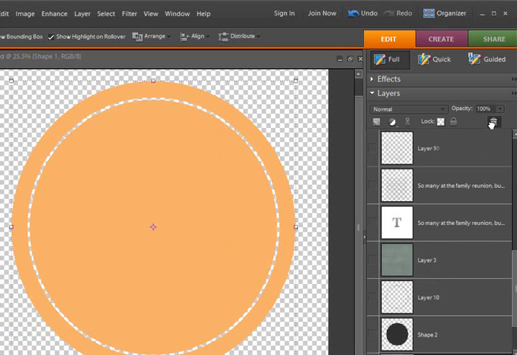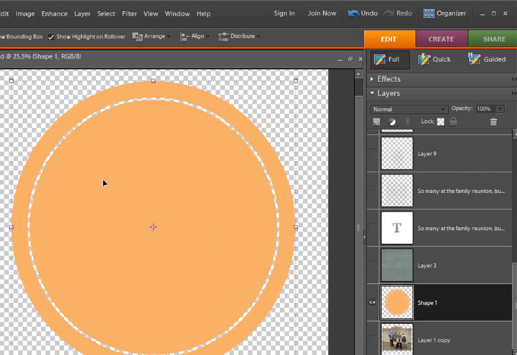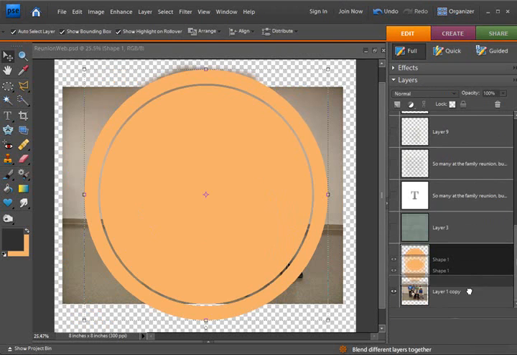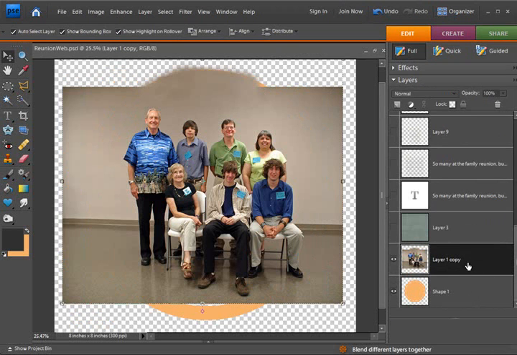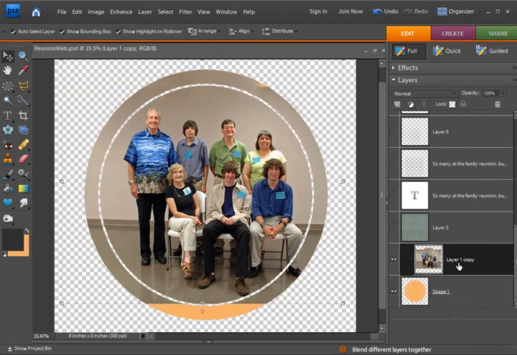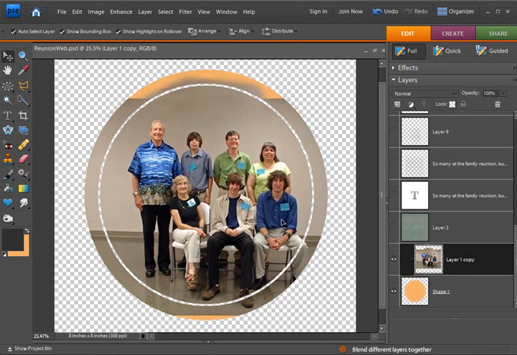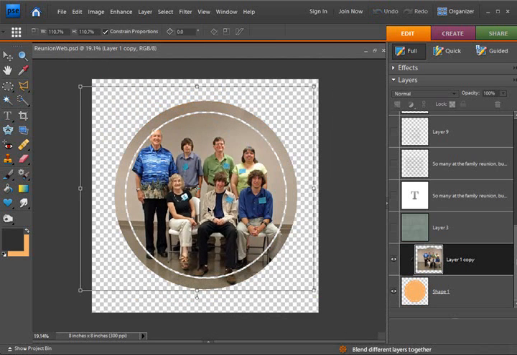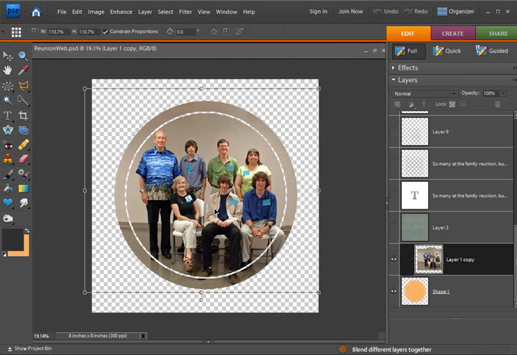And I can get rid of these two layers because I just used them as tools in order to create this shape. And now I can put my shape template below my photo layer. With my photo layer as the active layer, I'm going to hit Control G and move it around. You can see I need to enlarge my photo a little bit until everything fits into place. So that's how I made that.